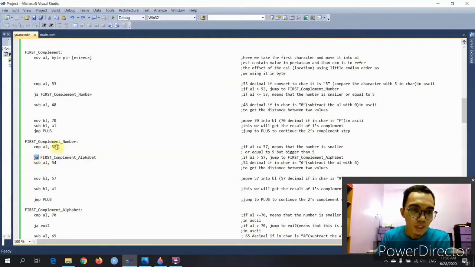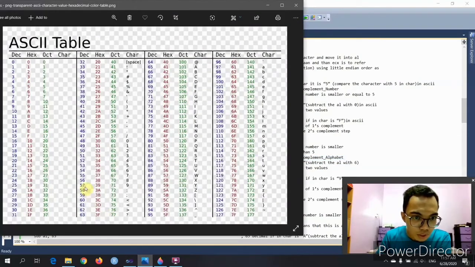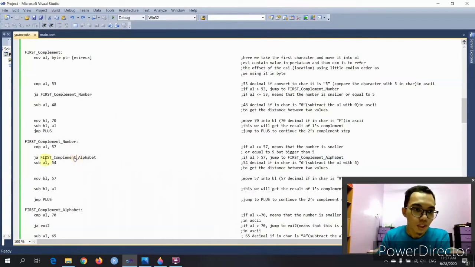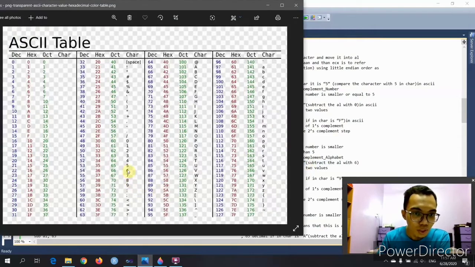Jump above. If the value is above 57, it will jump above to first complement alphabet. Because when you see this 57, if it is greater than 57, it goes to here. The alphabet things, A, B, C, which consist in hexadecimal numbers. For the cases where the number is not more than 57, it will do sub AL with 54. 54 is 6. It will continue the 6 part.